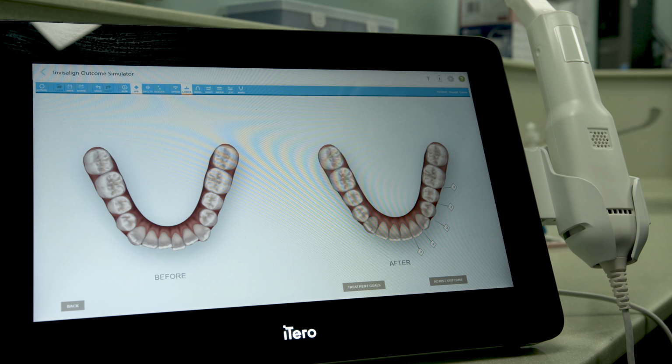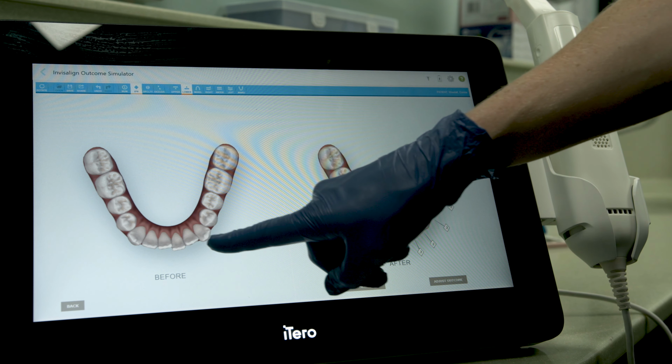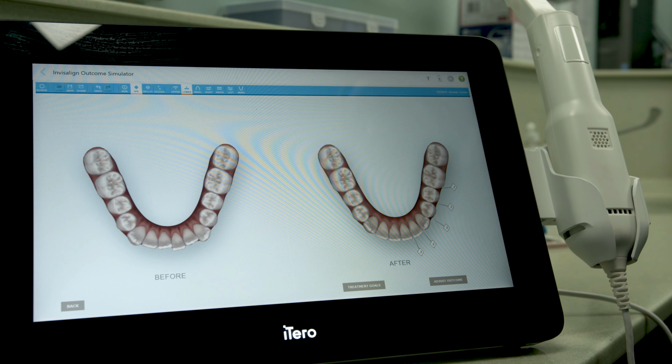Because it's a simulation, the dentist may not always agree with what's been done here, but it does prompt conversation with the patient. So you can say, because this canine is buccally positioned, we're going to have to do some IPR in this area to get it where it needs to be. So you can start having those conversations early on and explaining to the patient the process. And that just prevents the patient being shocked at any point in the process.